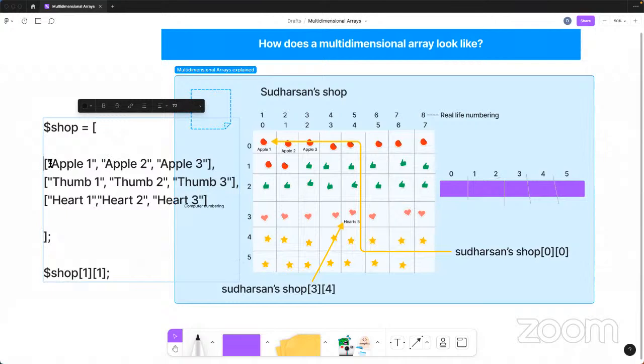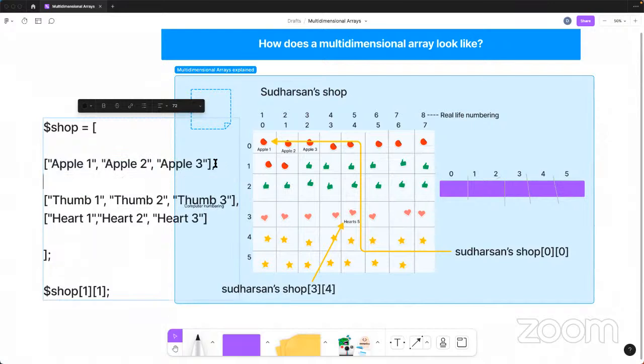Then this one here that I've highlighted represents this. There's row 0, but we've not specified all of the apples which we did not number. We've not bothered to include them. So just assume that this one here is from 0 up to 2.